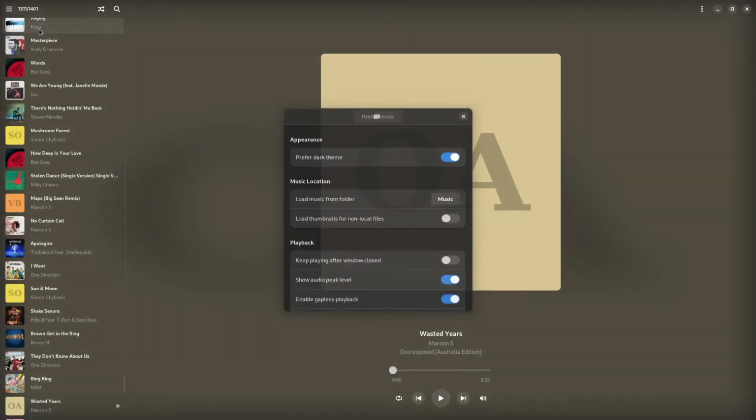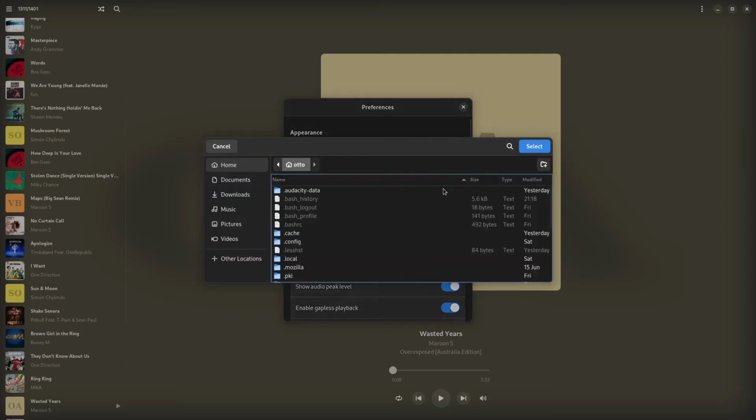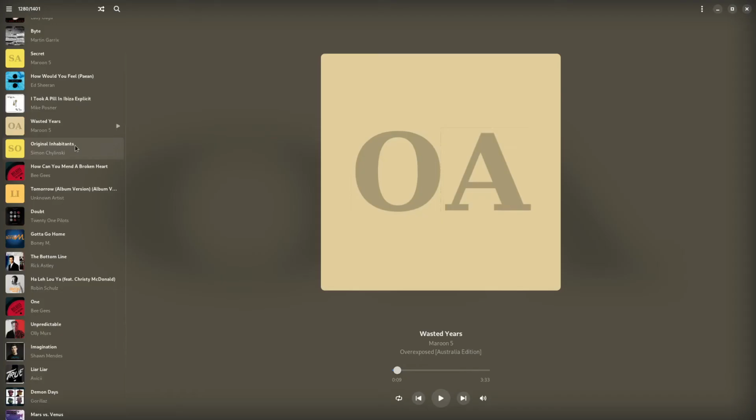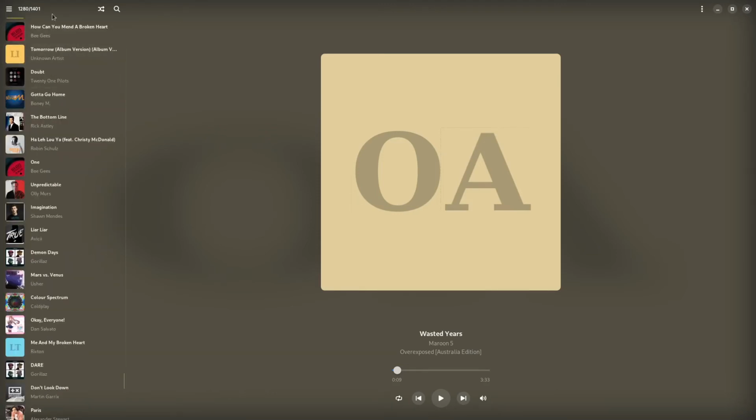Then there's preferences. As you can see, there's not much customization. If you've used other music players, there's way more. But it doesn't really matter in my use case. I don't need that stuff. I just wanted to play music and do some things. And this is where we're going to actually get to the things that I care about.